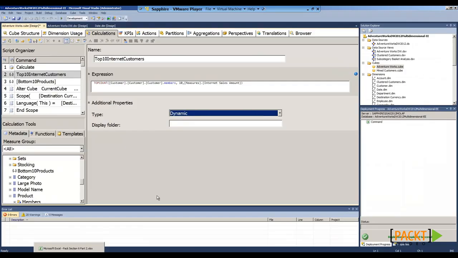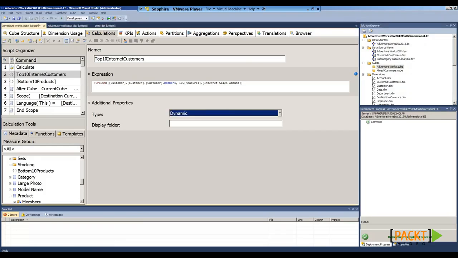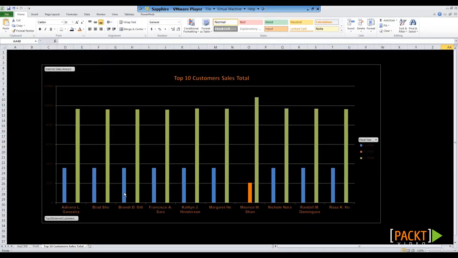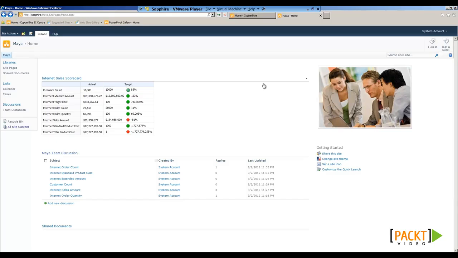We then deploy our project by right-clicking, choosing Deploy. The users can then see the results of the calculation in Excel or other clients. Is it possible to use Analysis Services to contribute to the performance management of the organisation as a whole?